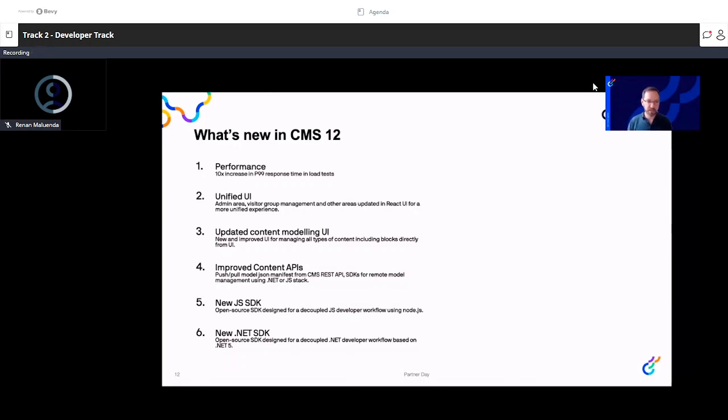We've also updated the content APIs. So you've got push-pull models of JSON manifests. We're also shipping a new JavaScript and .NET SDK on top of these APIs that are compatible with the latest version of CMS 12 and Commerce 14.